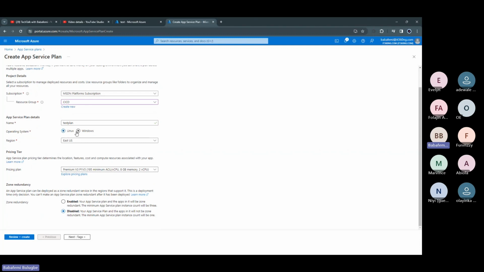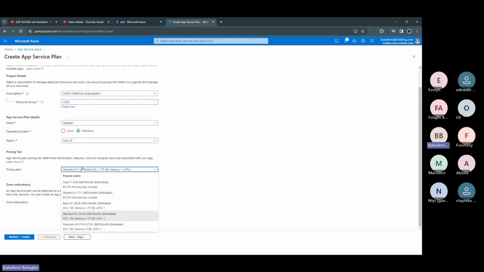Now, depending on the operating system you've selected, the kind of plan you get also depends on it. As you can see, I selected a Linux machine, and you can see the ones I have access to. These are just the free, the basic, and the premium. With the free, you get only 60 minutes per day. If I select the Windows machine, the Windows App Service plan, you see that I have access to more pricing plans.